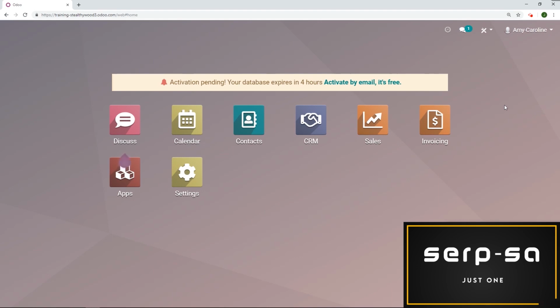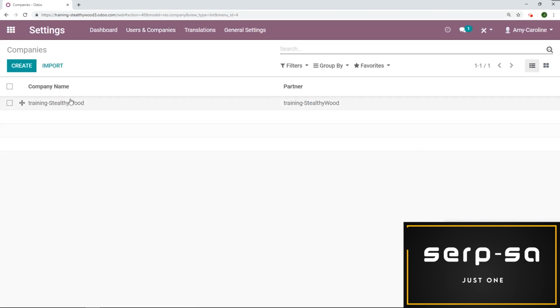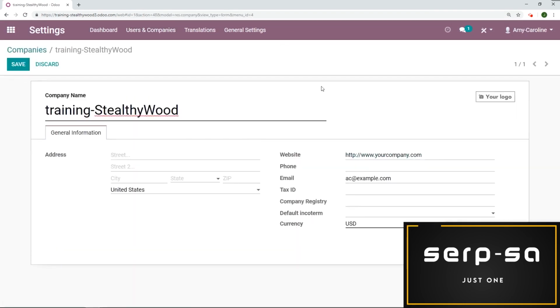This is especially important if you went ahead and started to work on the database. You don't want to lose your information. But I'm going to go ahead and add some information, and then I will click on that activation link after this video. All right, so the first thing I want to do is add some company information. So I'm going to jump into the settings application right here. Then I'm going to go to the top and click on Users and Companies, and then go to Companies. I have my company right here, Stealthy Wood. So let's go ahead and edit.